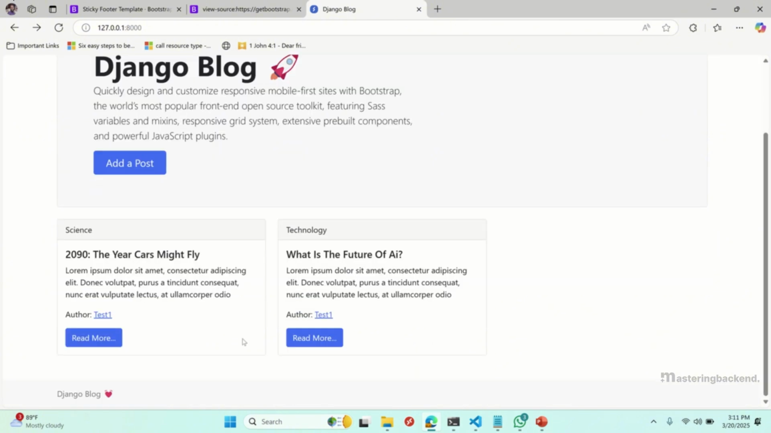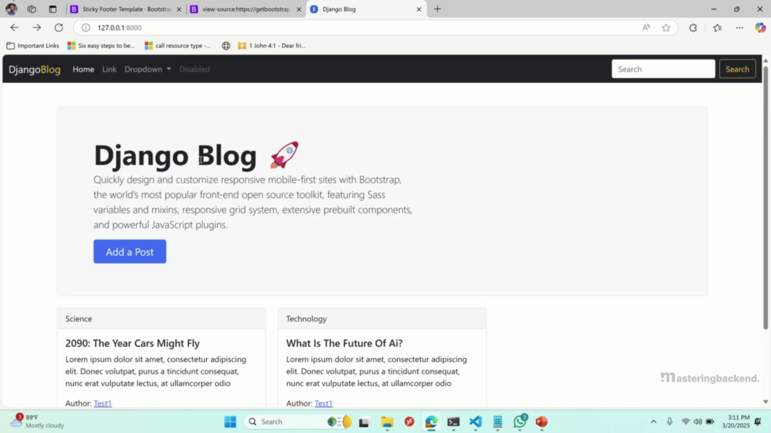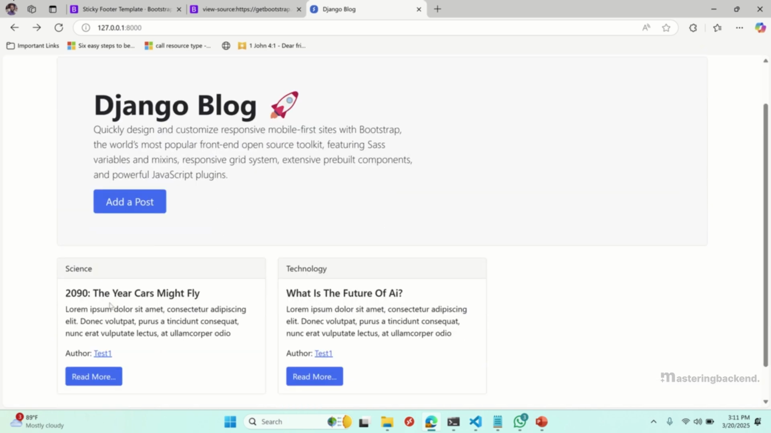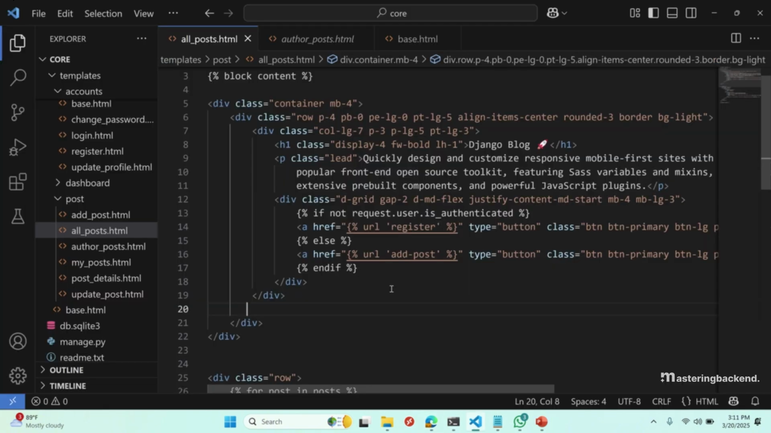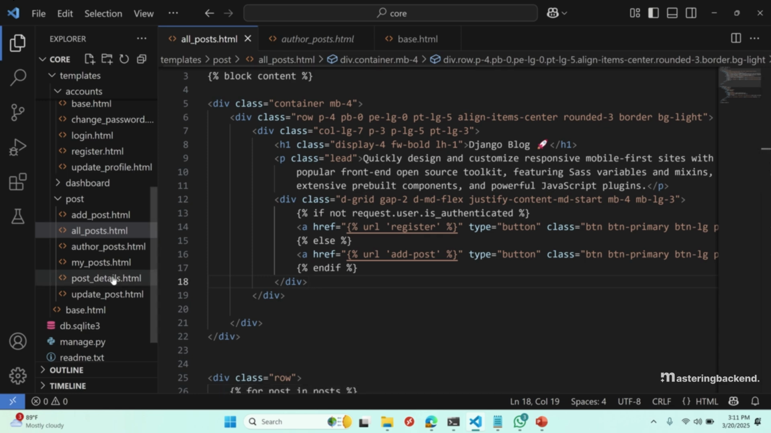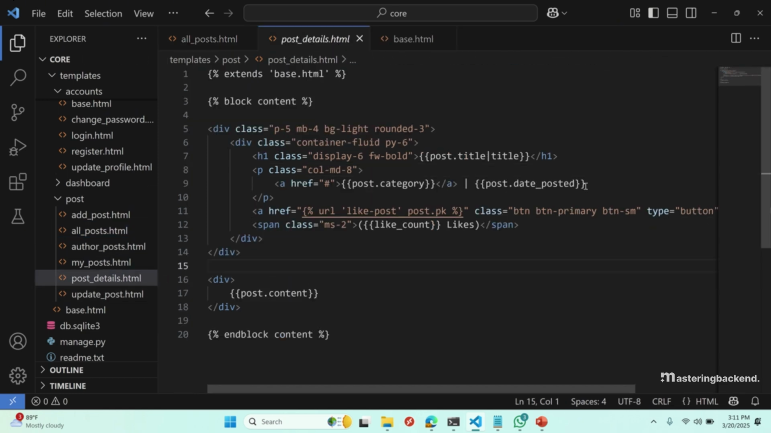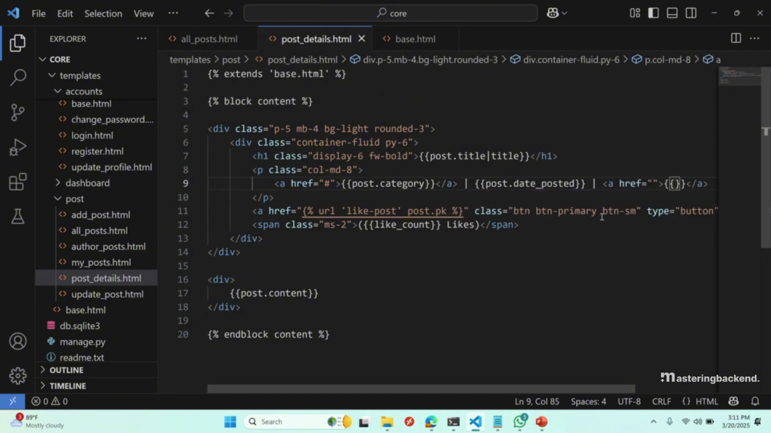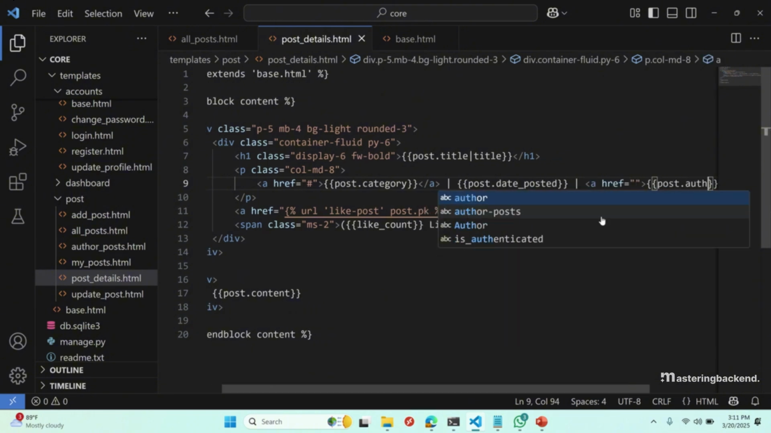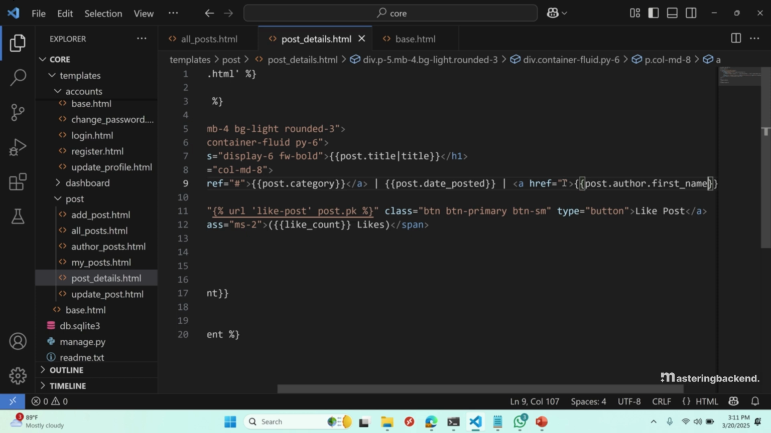So I have all my posts here. Everything looks good, right? And what else? So again, I have to have categories. When I click on read more, we also need to put the author here. So we'll come over to post details. Date posted. Here we'll have author. So we'll say post.author.first_name, and here we have the URL author posts.